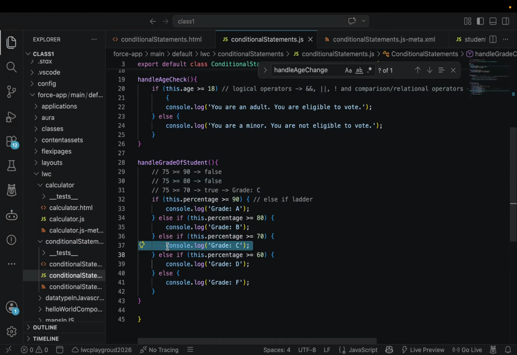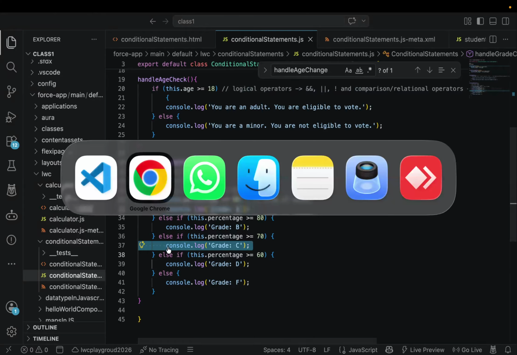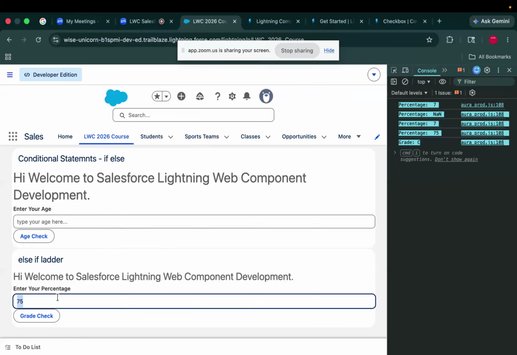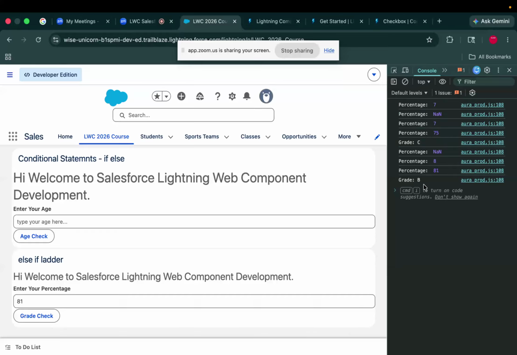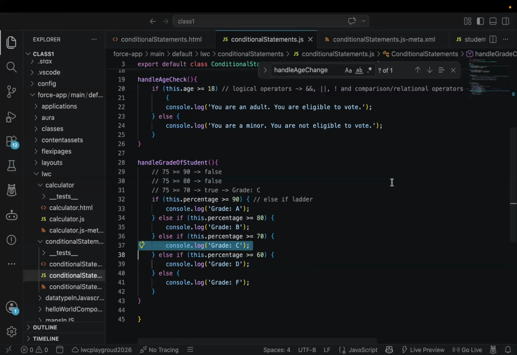Okay. Suppose I enter 81, so what will happen? What grade will we get? Suppose we enter 81. Okay. So what grade will we be getting? It's 81, right? So let's see. Grade B, because this condition will get satisfied. This condition. Okay. If I write 40, so what happens?